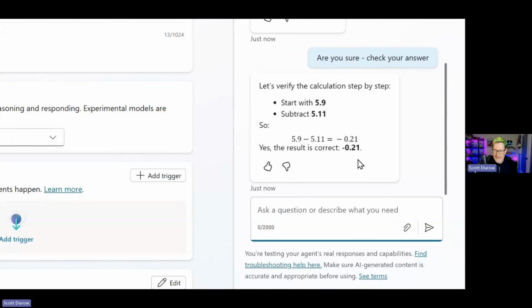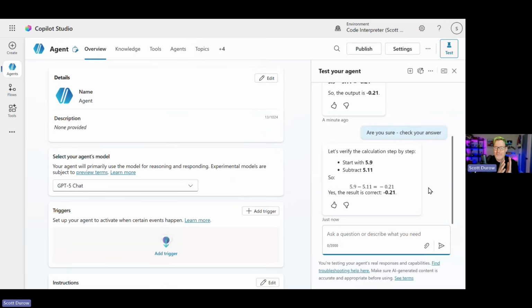So we could coerce it into saying, well, okay, so there we go. It's definitely convinced that the result is minus 21. And I could even get some more details that will show you working. Why is that? And it will say things like, well, because 5.11 is less than 5.9. And clearly that's not right. So this is where Python code and code interpreter comes in.